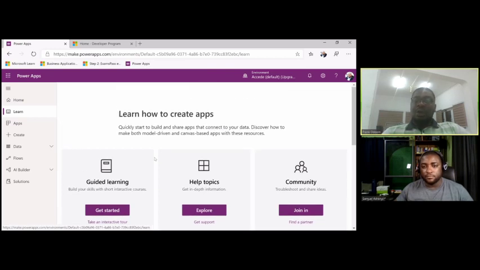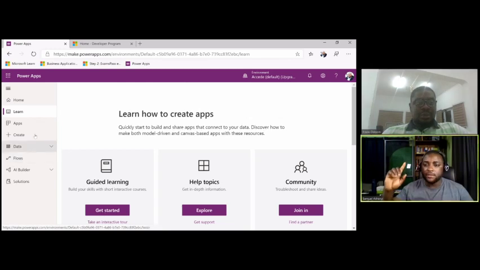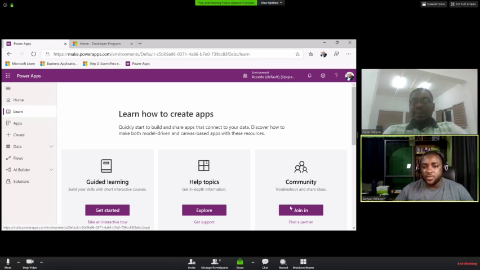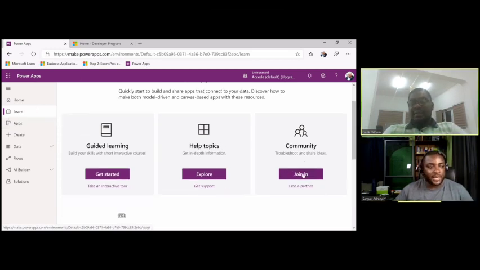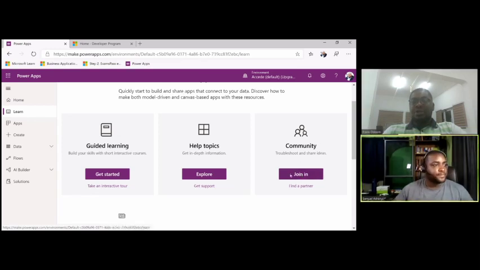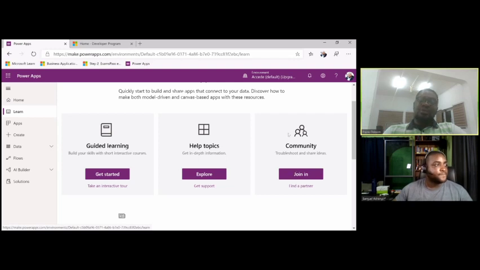Concerning Power Apps, Microsoft does very well with documentation and learning resources. You always have that. And whilst you're there, it's good to also point out the community section. It's good to join online and physical communities. Very important. Joining the community also allows you to troubleshoot and share ideas.